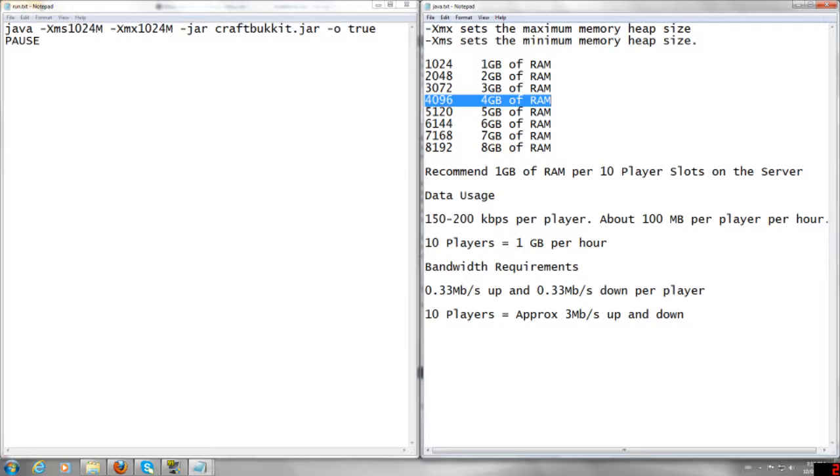The other thing is the bandwidth requirements. In order for your server to run smoothly, you probably need about 0.33 megabits per second per user up and per user down. So that means a 10-player server is going to use about 3 megabits per second up and 3 megabits per second down.